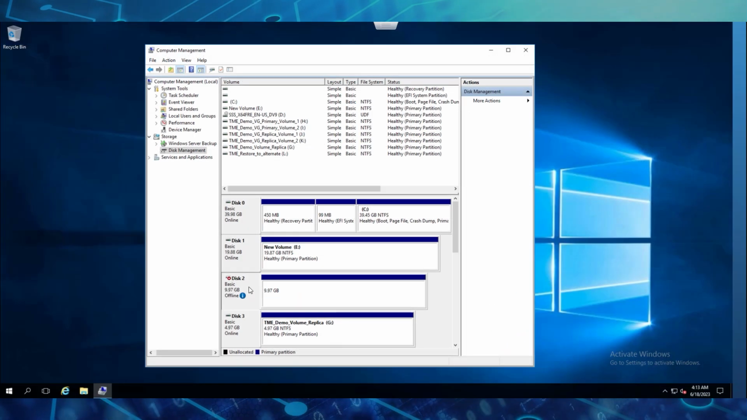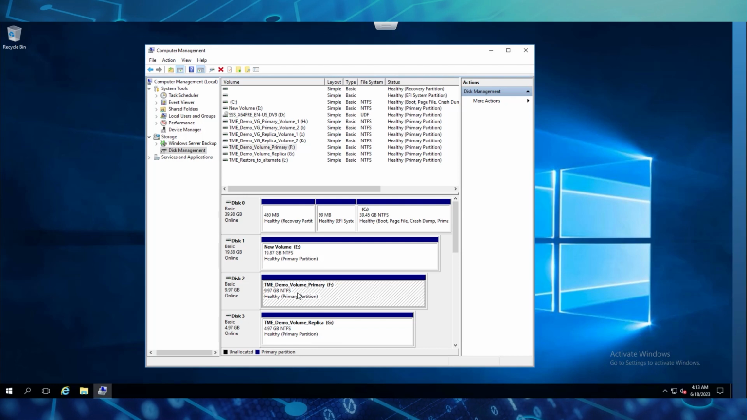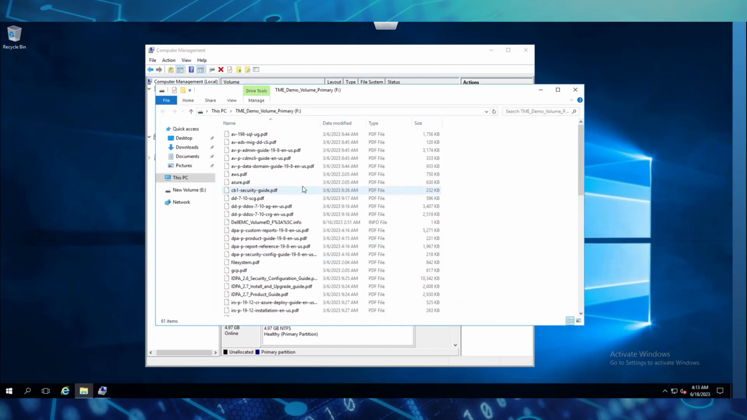Let's navigate to the Windows host to check the data on the volume. We'll bring the disk online. The data is now available, confirming that the restore to the original location from the primary backup is successful.